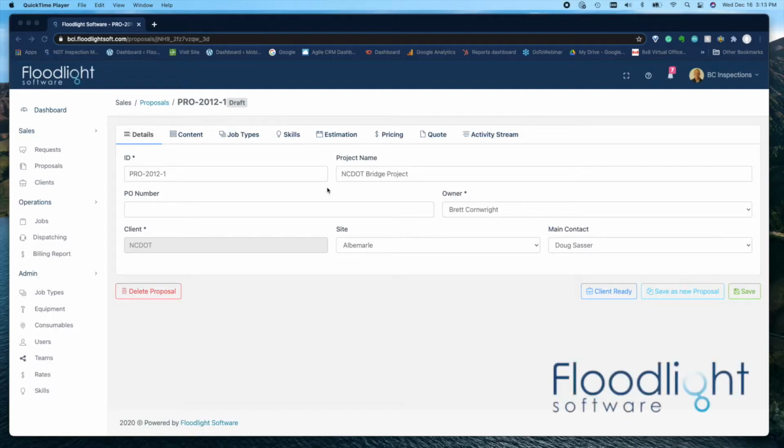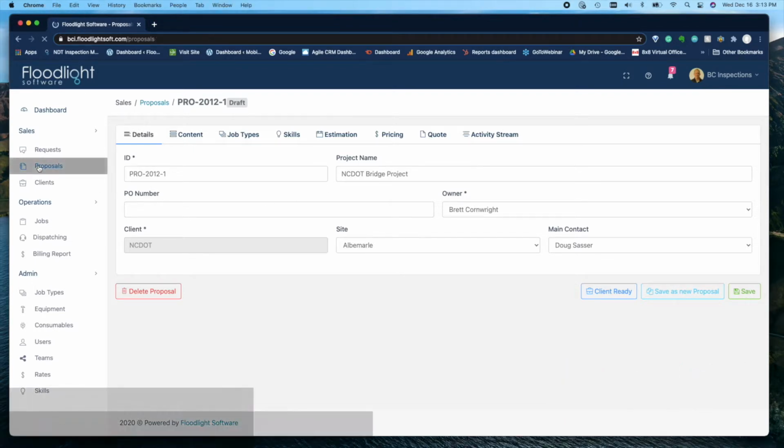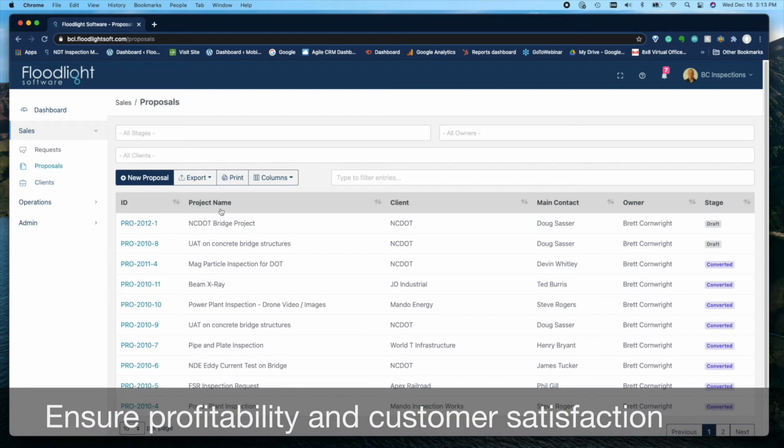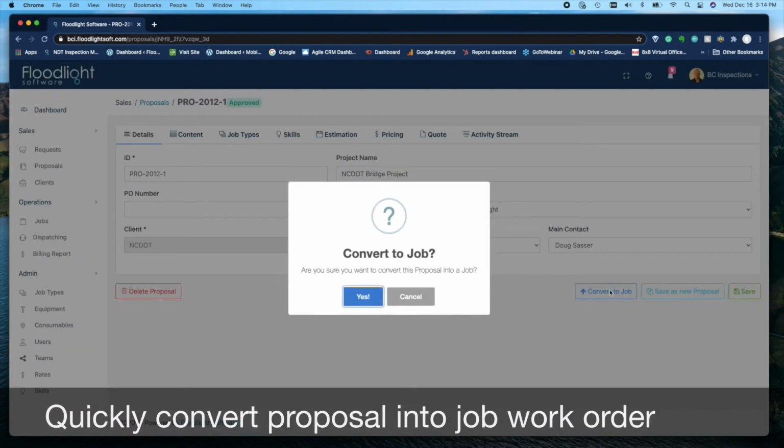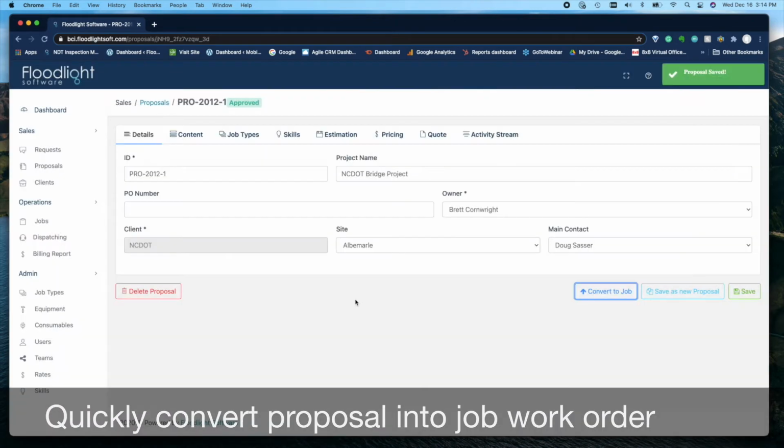Executing your job or work order based on the quote or proposal you provided to your customer helps to ensure your profitability and your customer's satisfaction. With Floodlight software, you can quickly convert your proposal directly into a job work order.